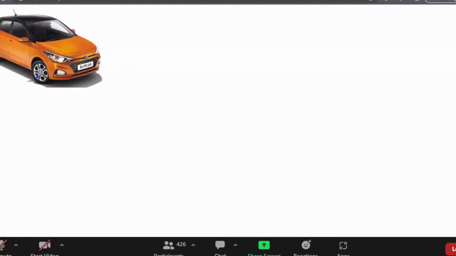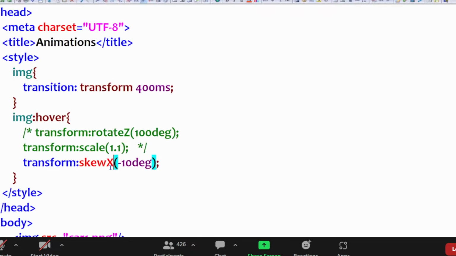Forward, backward. Horizontal is forward, backward. Vertical is up or down. When you write both angles, it's going to bend. The degrees, how much you want to give, that is your interest as per your requirement.